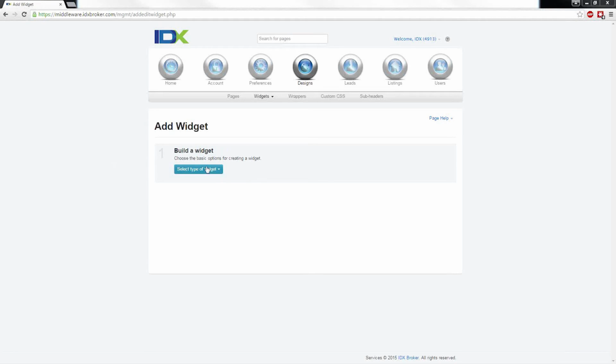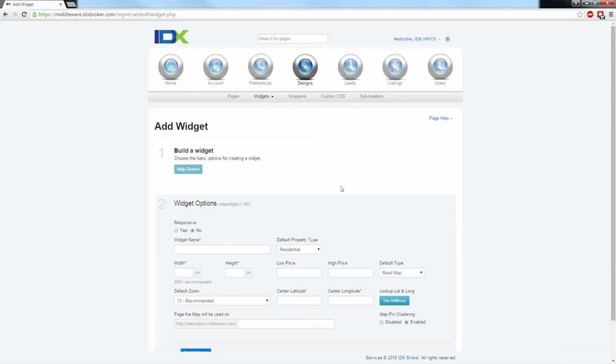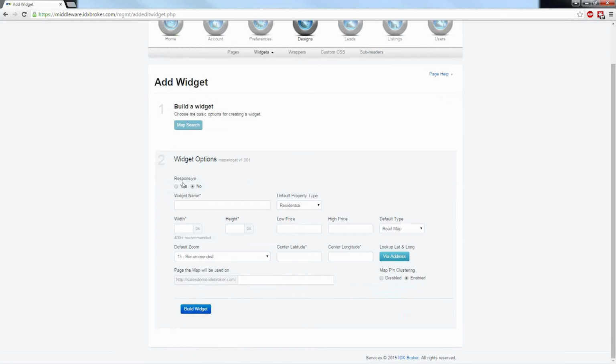Now it's going to ask us to select the type of widget. From the list here, there's slideshow, showcase, but for this demo, we're going to go ahead and select map search. Now down here, it's going to give you your options. You can make it mobile responsive or not. You can just call this demo webinar. Give it a unique name.